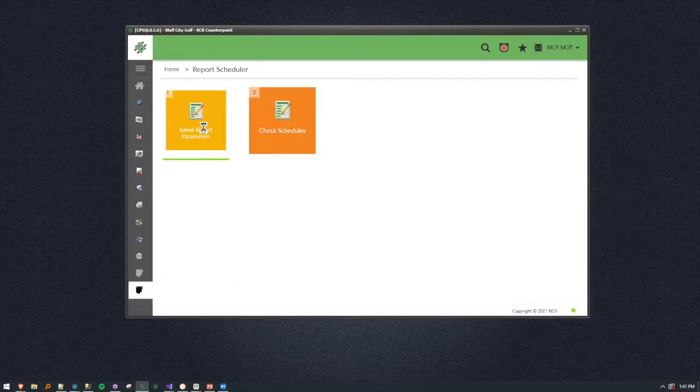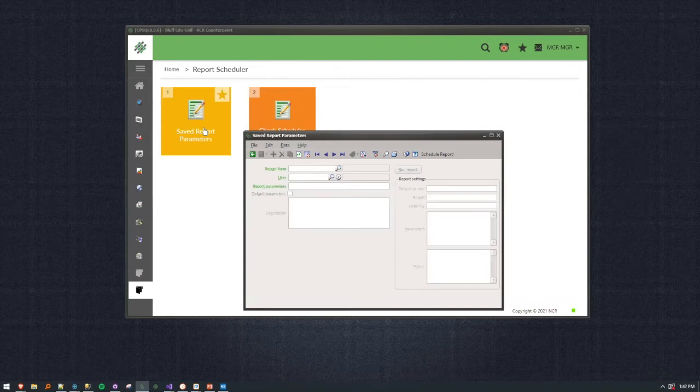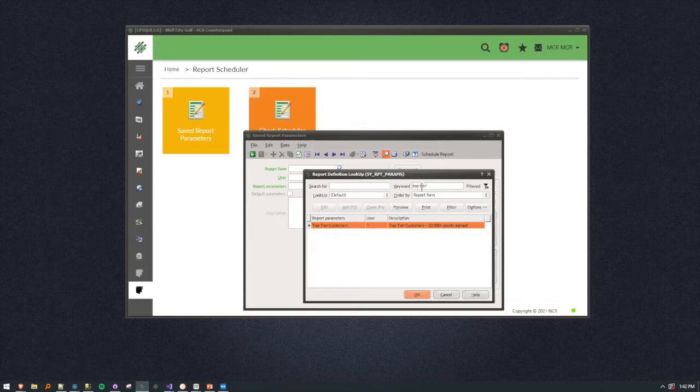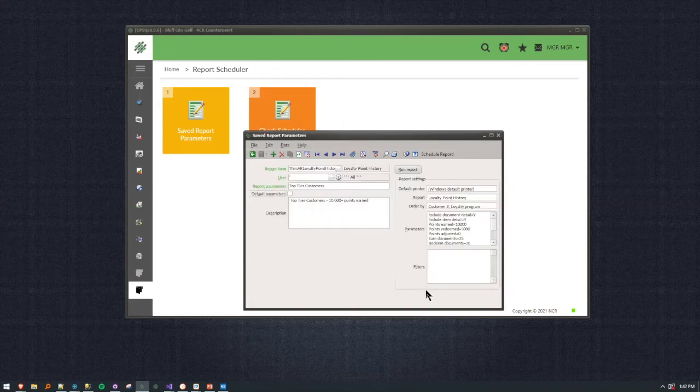And what this button allows you to do is to look across all of your reports in Counterpoint and see which ones you've saved. And to do that, you just bring up the screen and you do a little search. We've added a keyword search here on what you name the report so you can easily search. So say, for example, I wanted to schedule my top tier customers, which is my loyalty report. I just do a search for top tier, comes up right here.